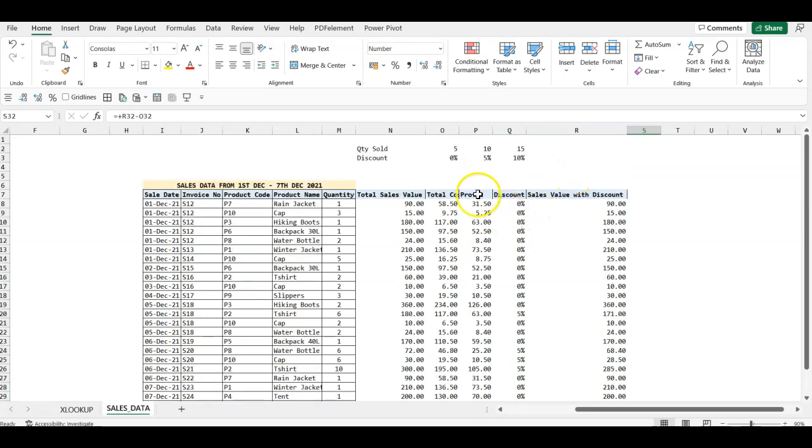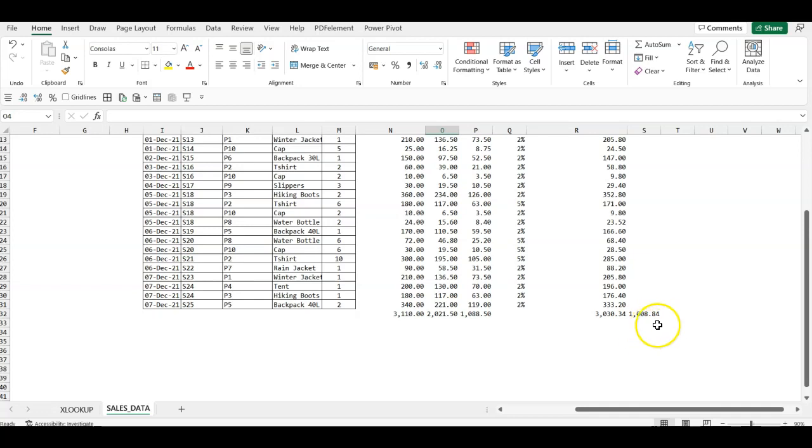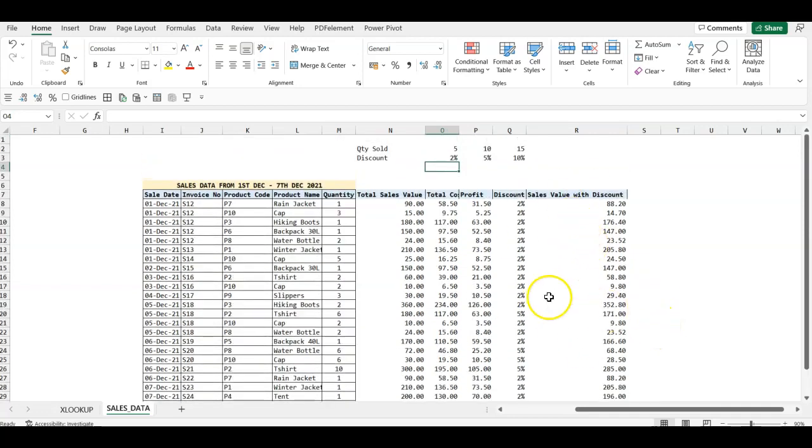Now we can go ahead and also check here. What if we had given some discount, let's say 2% here, what would have happened? So automatically it gets updated in real time, you can see this.